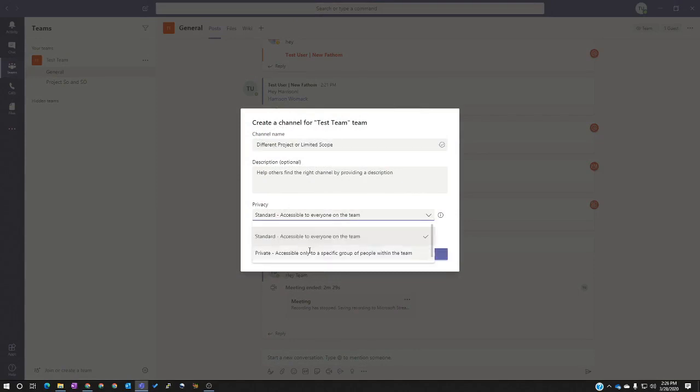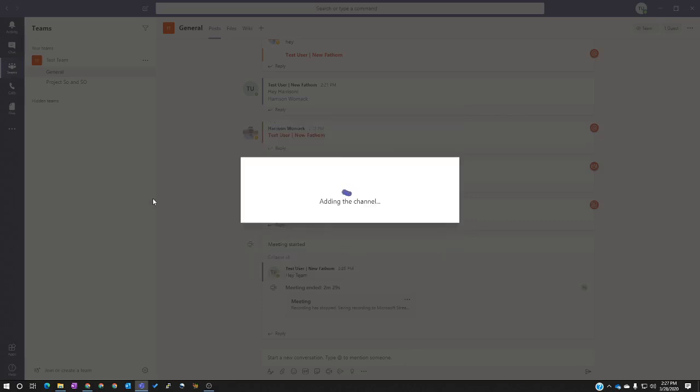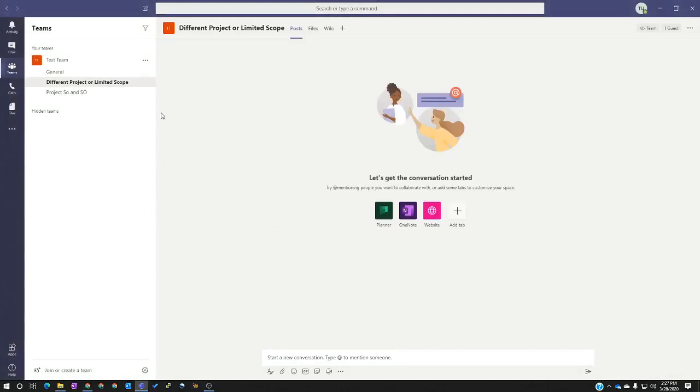You can also make this a private channel. So this channel you could set it to private, and then only people that you specify can access that channel. So if you just leave it at standard, it's open to anyone that is on this test team. They can access it. But you can further limit the accessibility by making it private and then specifying who you want to add. So anyway, I'm just going to use the standard accessibility, and then I'm clicking add. And there you go. Here it is. So you have a new channel now.